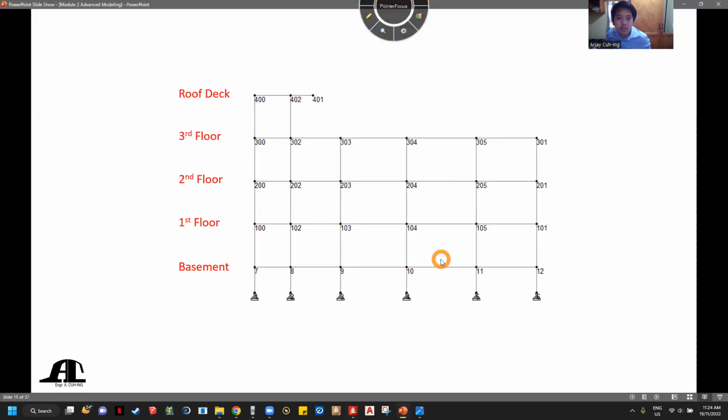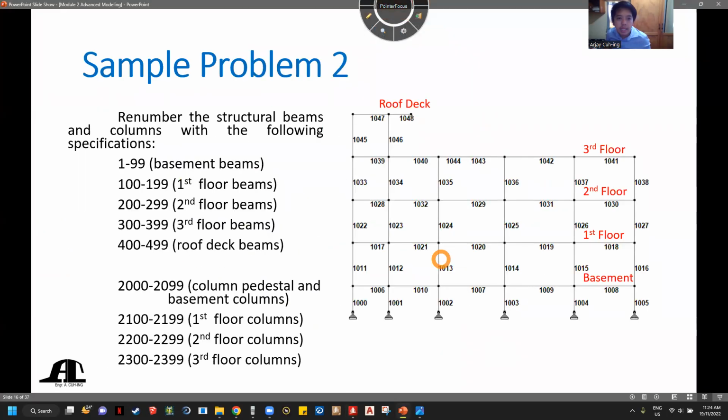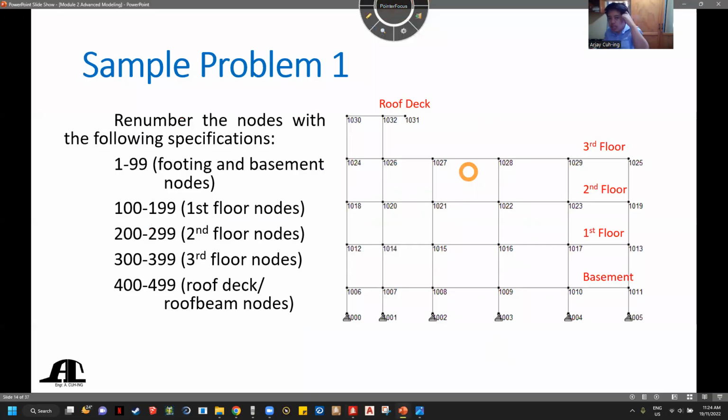So moving on class, we have a sample problem. Sample problem number 1 class. We just have to renumber daw the nodes. Okay, so kung gusto niya class, ito. So given this structure here, supposedly, i-renumber natin using the following specifications. So all nodes class in the footing and the basement, we call them nodes 1 to 99. Tapos first floor nodes class from 100 to 199 and so on.